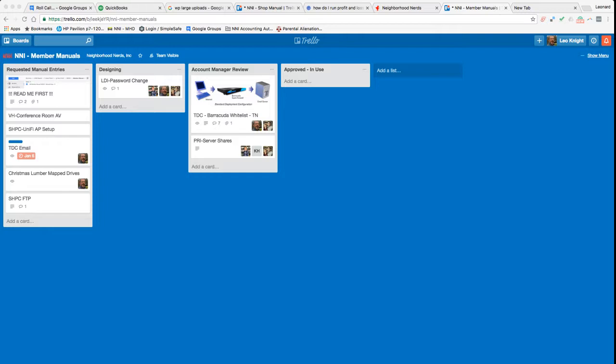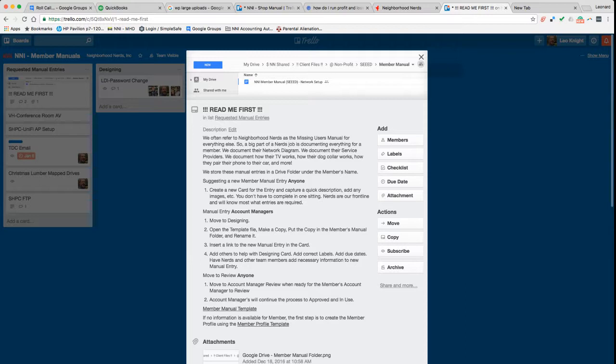As you can see here on the Trello board, it's a little more simple than our shop manual board, the entire review process and editing process and everything. We just have these four lists here. If you open the Read Me First card, you're going to see a little bit of a guide here about what we're wanting to do on creating these member manual entries.